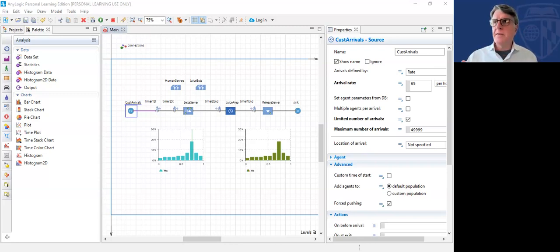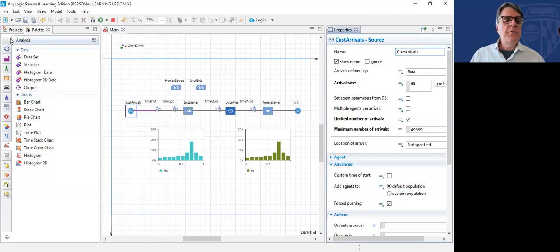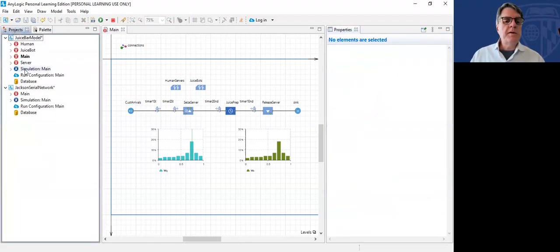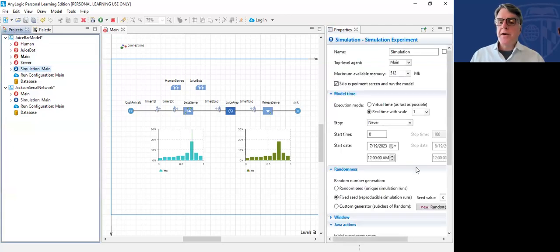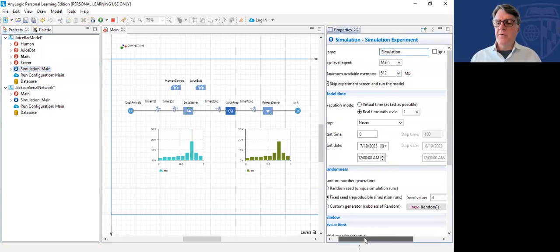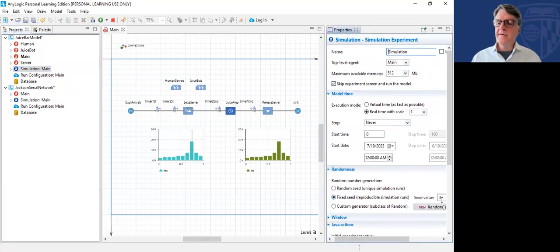Now, because there are random number generators at work here, it's going to be necessary to run this model multiple times. I'm going to run it 3 times for you. So just remember these 67 and 107. We go back to our model, go to the project panel, and go to simulation main. You'll see there's a section called randomness. I want to change the fixed seed to any other number, say 1 or 10, just something different from 3, and we can run it again.